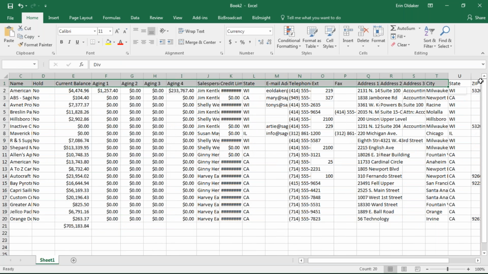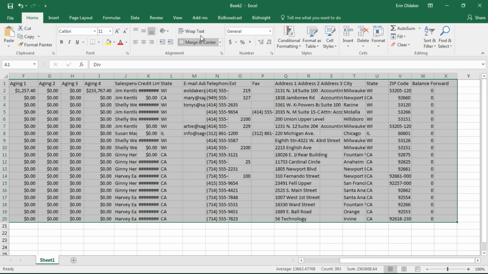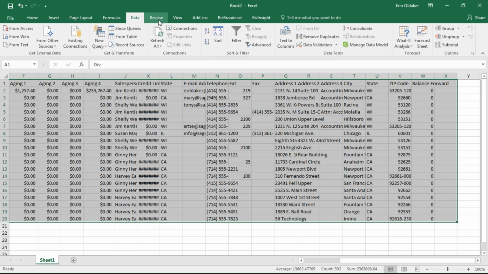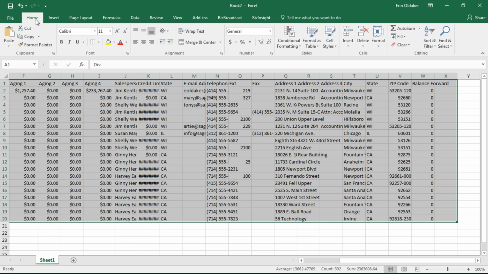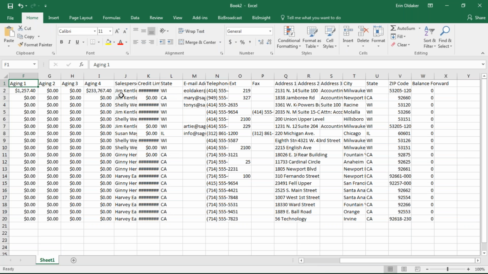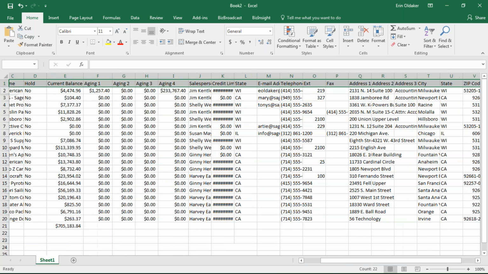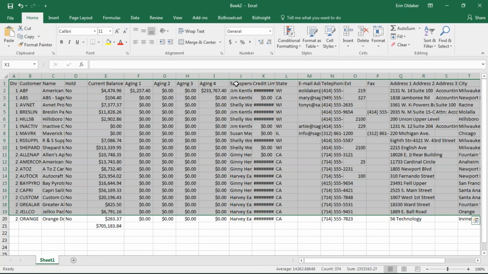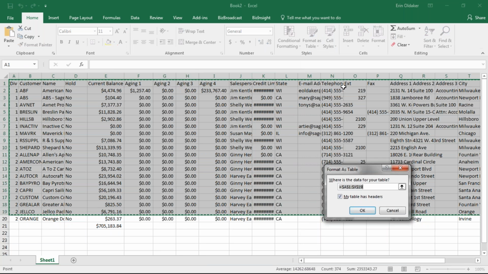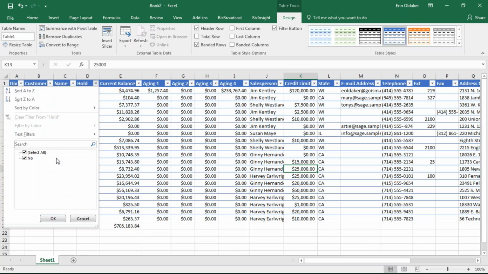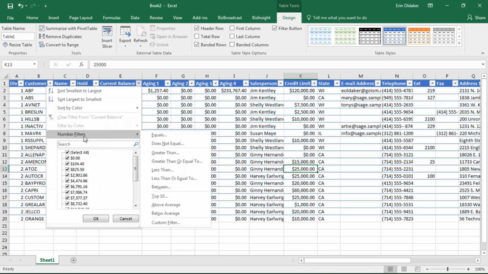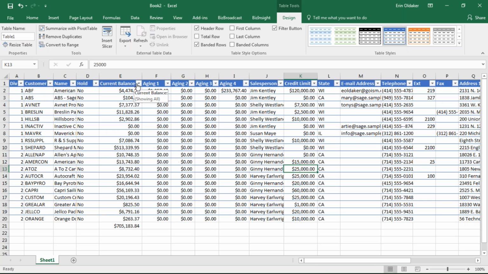We can make this a table if we need to. I'm not sure where to make the table, where it is. Format as a table, there it is. So we can format this as a table. There we go. And now we can easily filter any of the information. We can filter it, we can sort it, etc., by clicking on those down arrows.